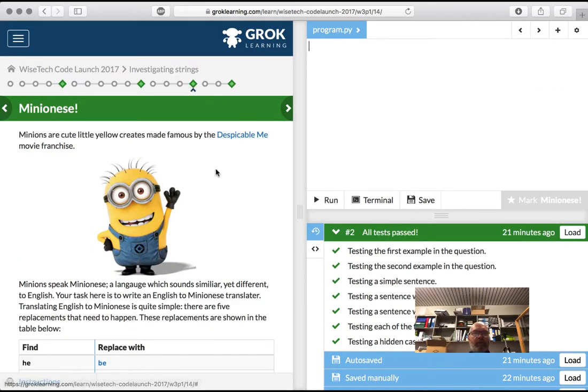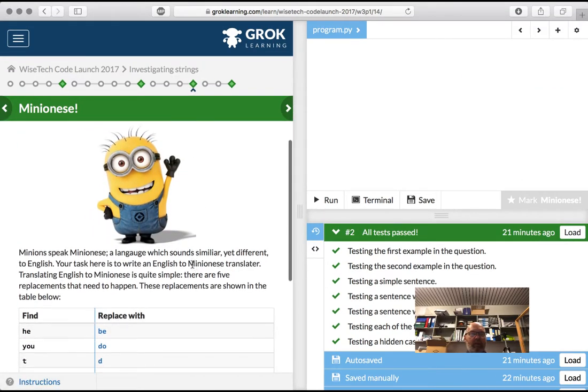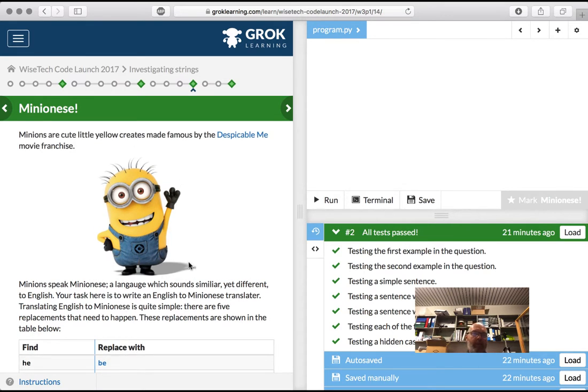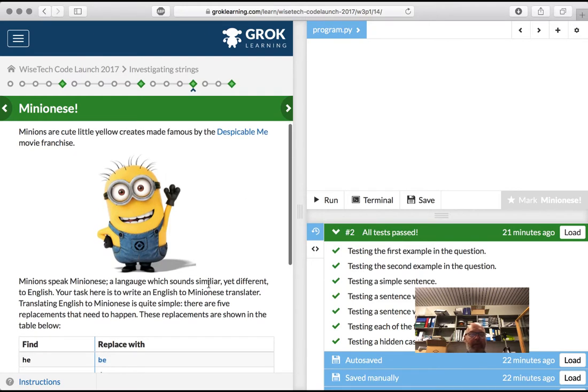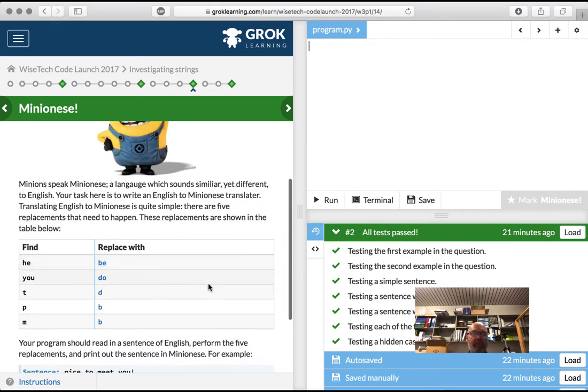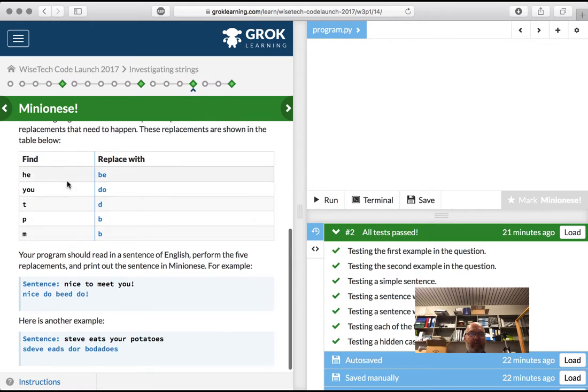Okay, this one here is for all you Despicable Me fans, it's Minionese. We're going to write a program that converts English into Minionese. For those who've seen Despicable Me, you know how annoying Minionese can be. It's 5 simple replacements, and we've got some examples. We've got a table, we do 5 replacements, and then we do it. So what do we need? We'll need our sentence, then we need to do our replacements, and then we need to print out our final message. We're going to use message or string dot replace, and for example we replace ones with twos.